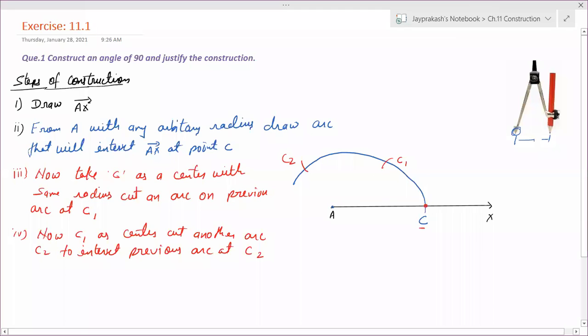So when we join our first arc, we are not going to join it for the 90 degree. So suppose if we join C1, this angle is 60 degree. Now if we join A with C2, this whole angle is 120 degree.